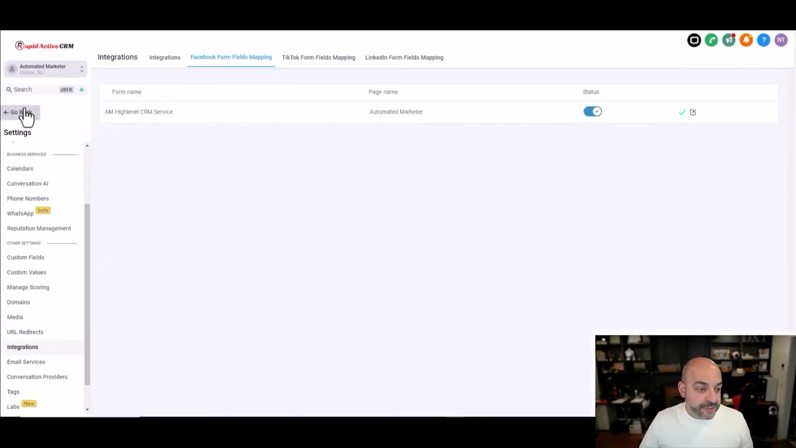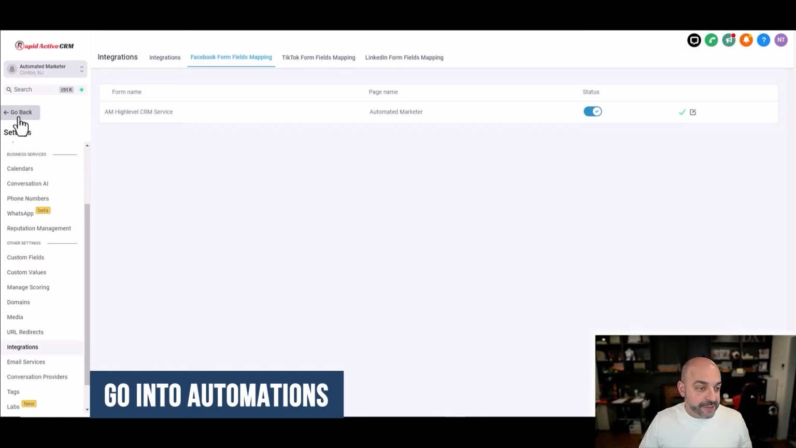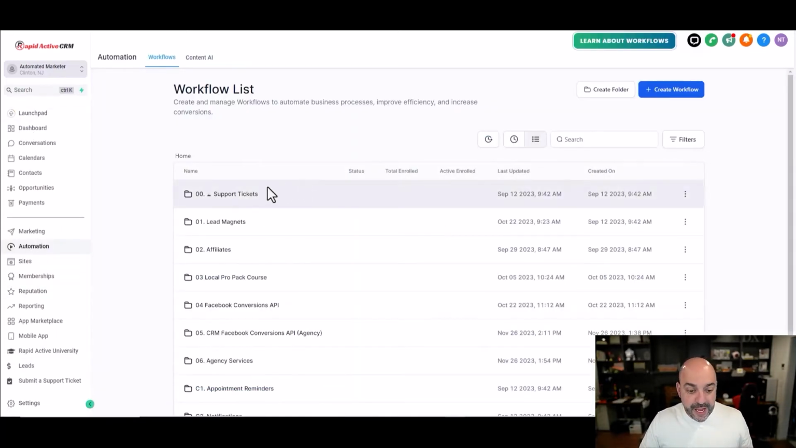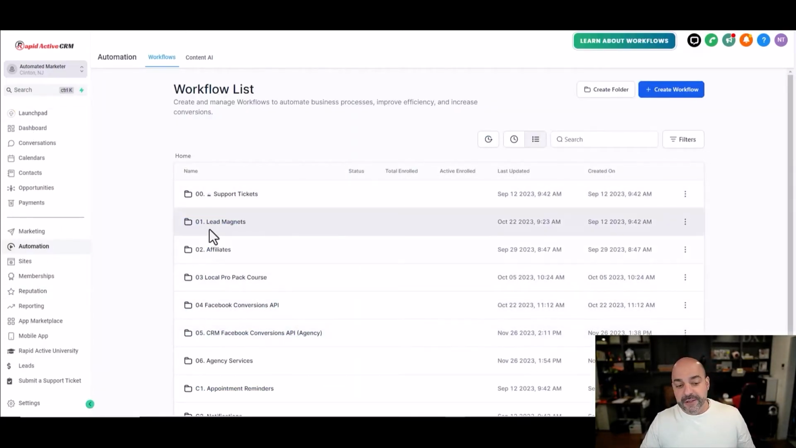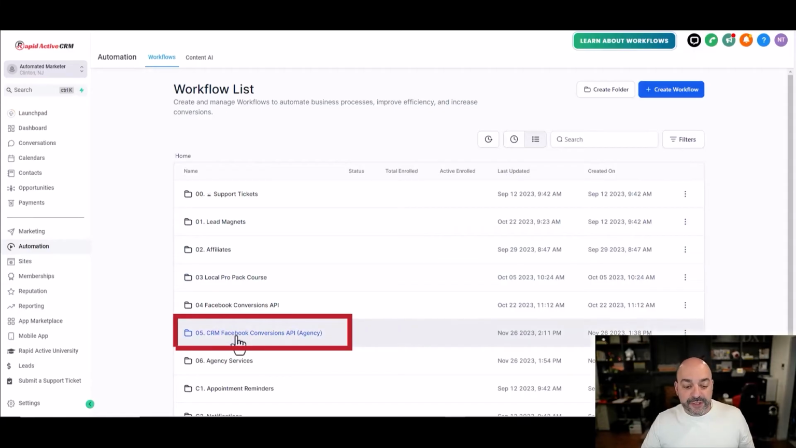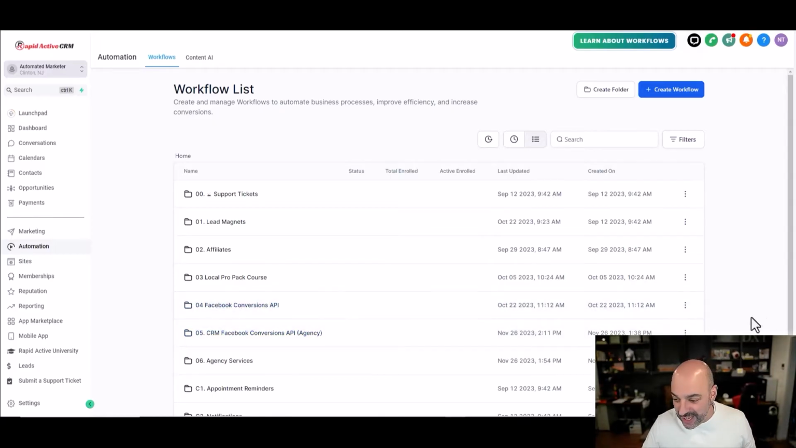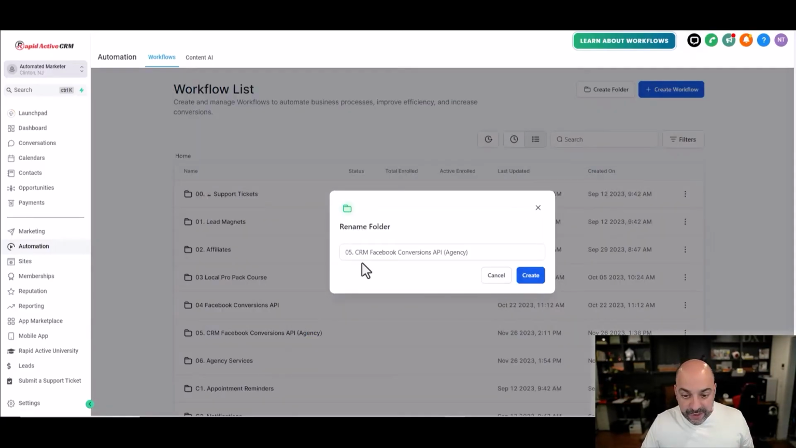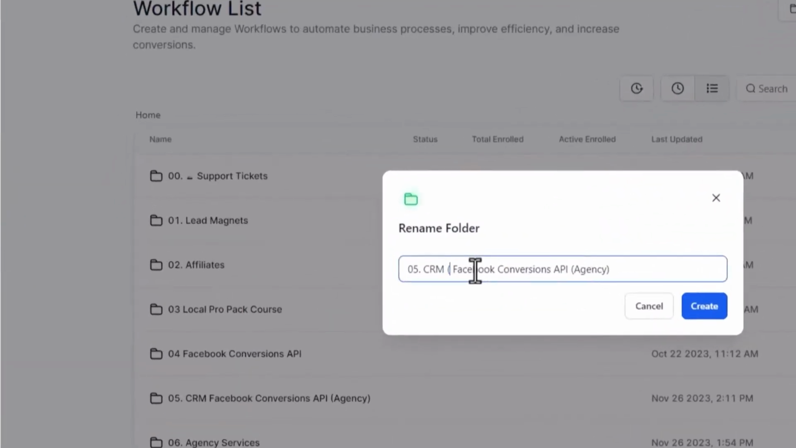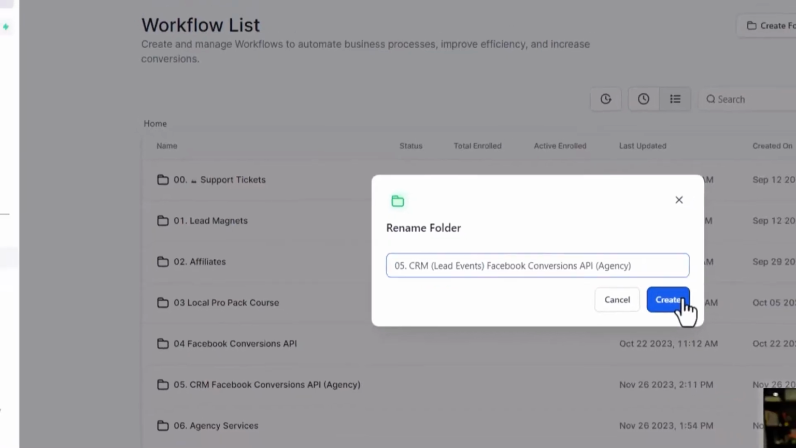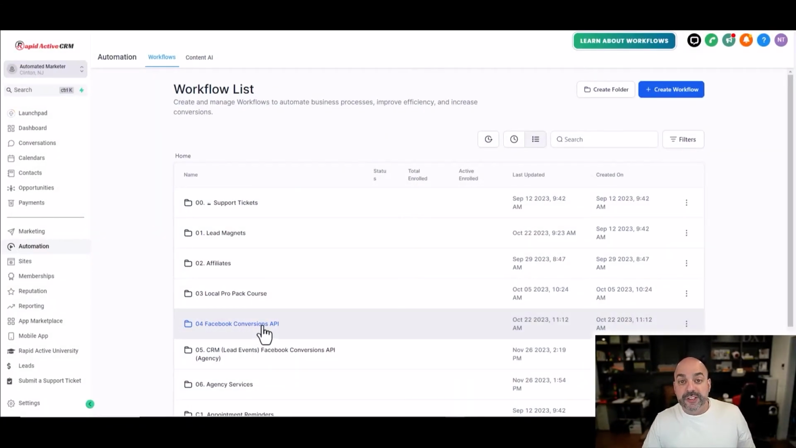Now what I'm going to do is I'm going to go into my automations. Inside my automations, I've already created a folder. And again, I have mine all numbered, 05 CRM Conversions API Agency. Now, why I put CRM in front of it, because this is going to be for lead events. And actually, I should make it a little bit more clear. So I'm going to rename this folder. And I'm just going to put little parentheses here, lead event. There we go. And it's for my agency. The other one is for my course, which is the other more legacy way of doing it, which we're going to go over in this video too, so you can see both in action.